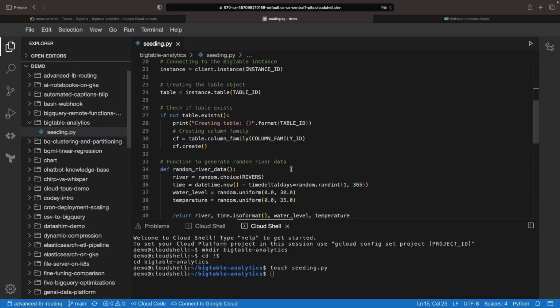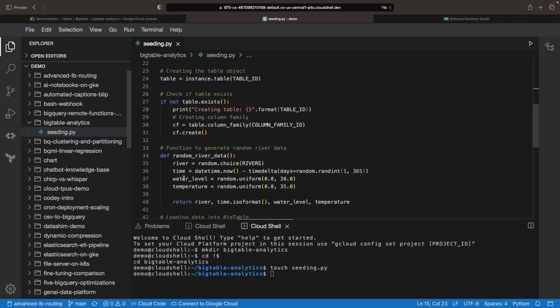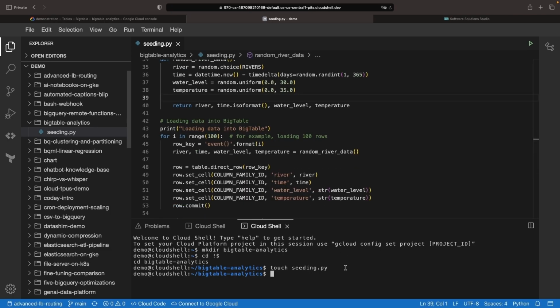Our data seeding script loads sample data about rivers, featuring attributes like water level and temperature. Consequently, these records get injected into Bigtable, summing up to 100 rows. Upon executing the seeding script and confirming the successful data load, we can usher in the analytics mechanisms in BigQuery.